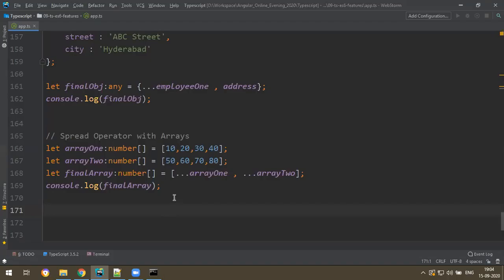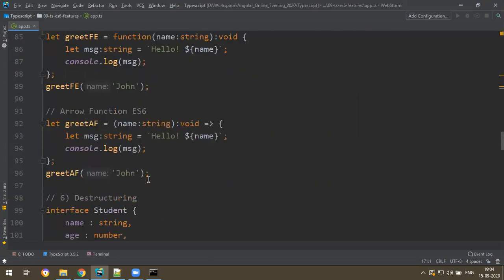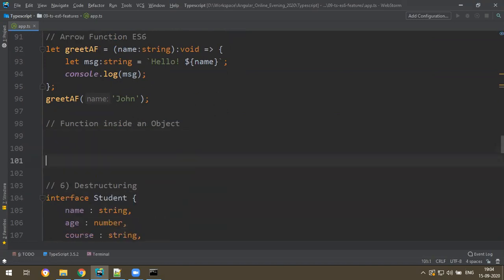That's called the spread operator. And something which is missing in arrow function, what is that? It is the last one for this example: a function inside an object. Generally you write a function inside an object. So let's see, there is a small disadvantage with arrow function. Let's see what that is. In this example, I say let student, I have already declared it.